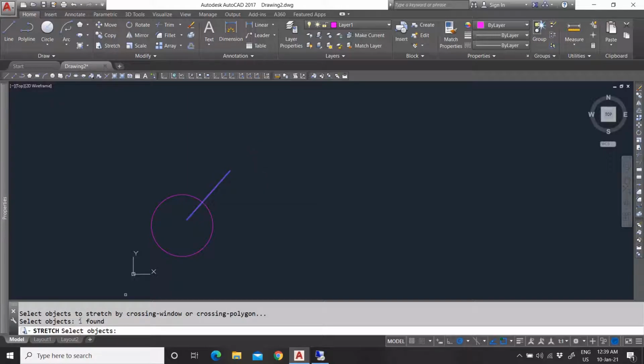And then of course you have to click on spacebar because you can select multiple objects to stretch at once. And now it is asking you to specify the base point to stretch right here. And here you can see it is stretching the whole thing. Now with the stretch command, you can select right here, and then it will stretch only this part. And then if I right click, now you can stretch only this part instead of stretching the whole thing.